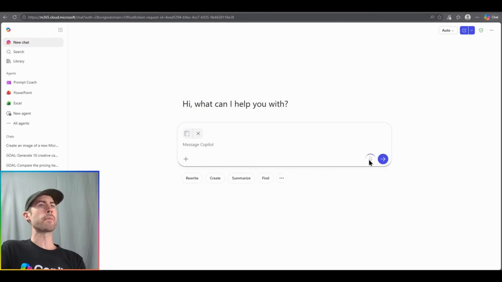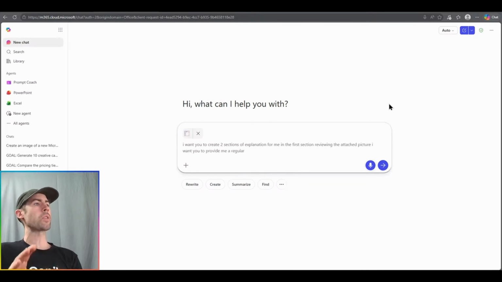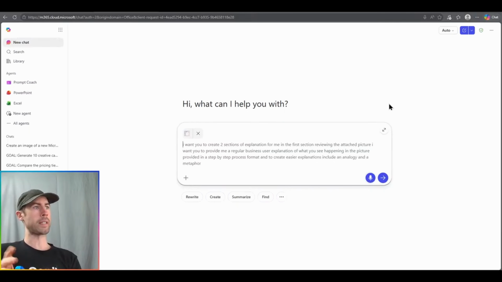And I'm going to just use voice. I want you to create 2 sections of explanation for me. In the first section, reviewing the attached picture, I want you to provide me a regular business user explanation of what you see happening in the picture, provided in a step-by-step process format, and to create easier explanations, include an analogy and a metaphor to explain it differently.